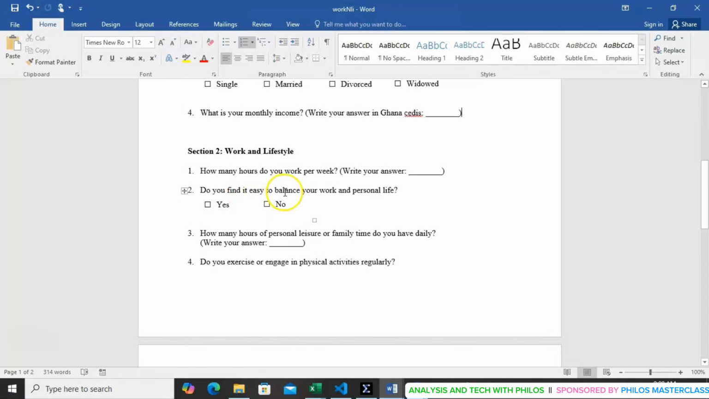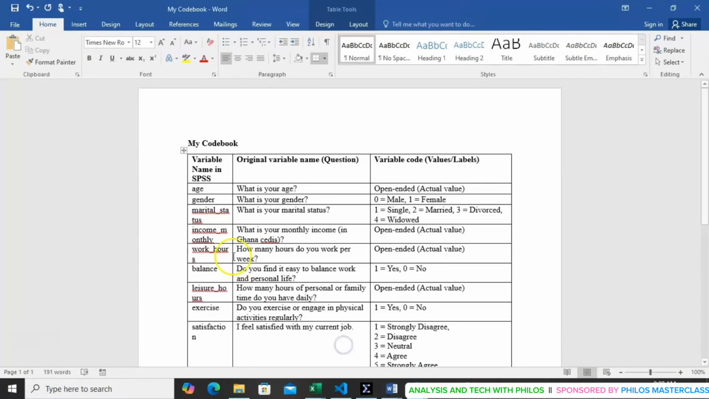Then let's look at the next one. Do you find it easy to balance your work and personal life? This is a yes or no question. So let's see how I code it. In my code book, I'm giving it a short name as balance. So this is the original question. And then since it's a yes or no question, you can decide to make 1 yes and 2 no. But I choose to use 1 for yes and 0 for no. Since yes means existence of something and no is like non-existence of something.